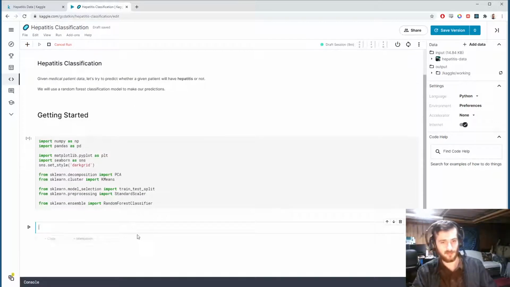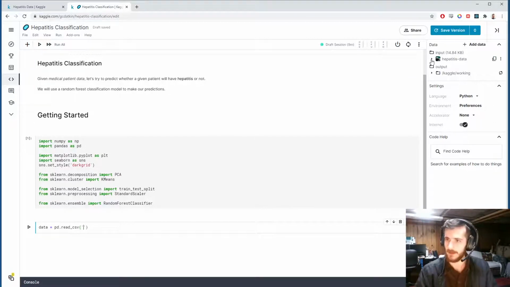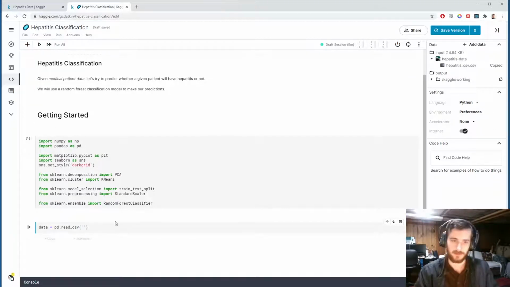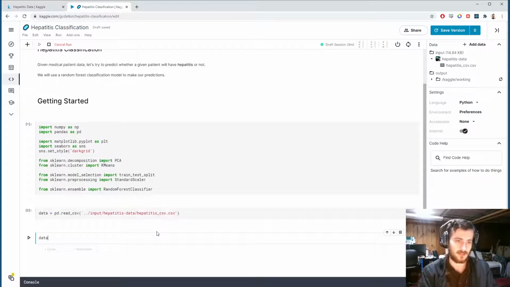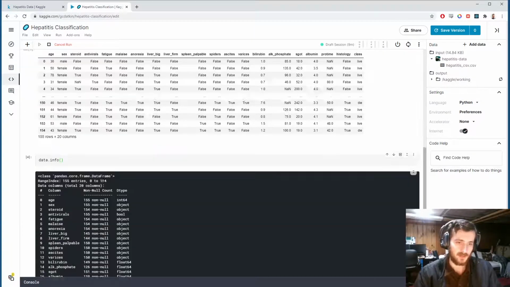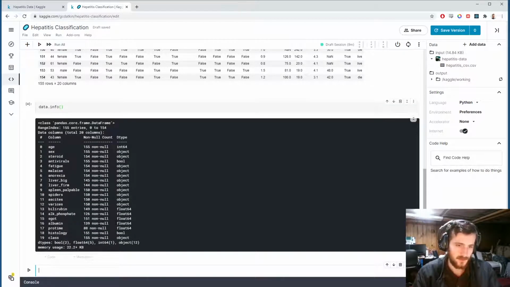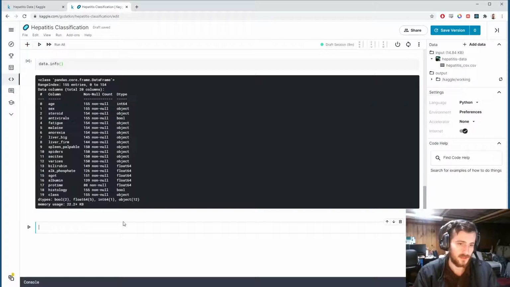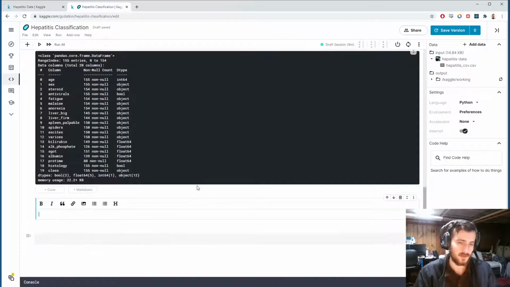Let's go ahead and import all of that and load in the data using pandas read_csv. We can grab the file path up here, copy that in and take a look. Alright, so we have 20 columns, 155 rows, and we can see we have at least some missing values here. We can check a little more with data.info, and you can see there's quite a few columns with missing values. Alright, so let's start pre-processing.